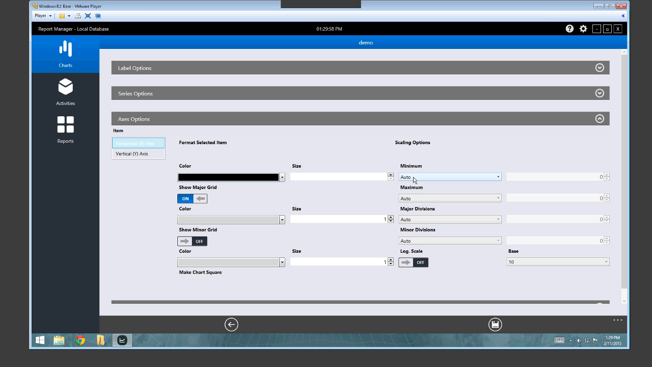Do you want the system to auto scale it? You can specify manual scaling. You can specify how the axes are divided up, major and minor divisions, the various colors of the grids, and for the scatter plots, you can enable a make square option, right? So we always want to see scatter plot charts to be exactly square. It's going to give us a more accurate representation of that comparison.